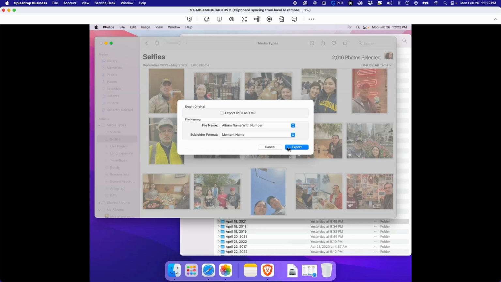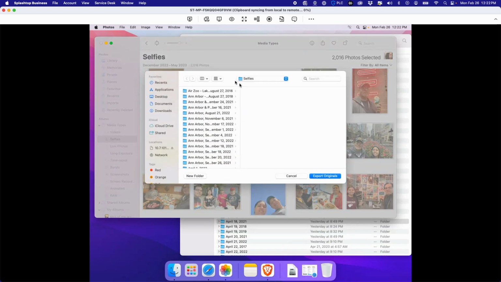So we'll go ahead and do that. This option, export IPTC as XMP, I don't know what that is, I never used it. So I export, and it tells me it's under selfie. It looks like I probably already exported, because it went to the last known folder on my Mac. So I'm not going to export it again.